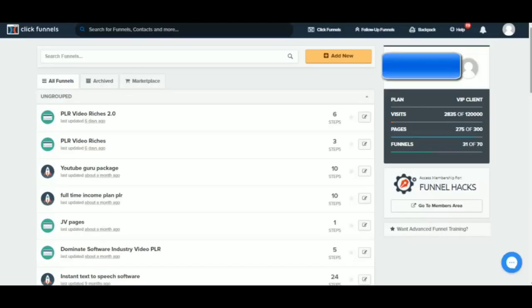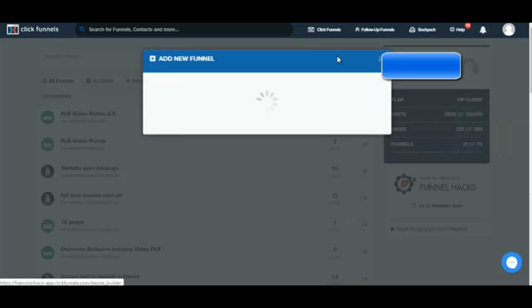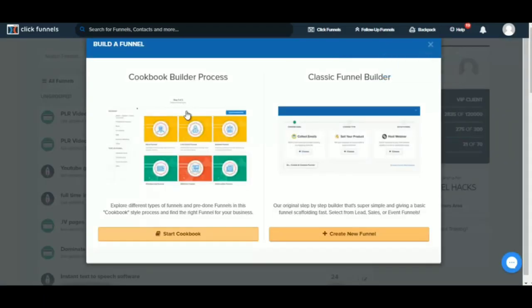So here I am in my ClickFunnels account and I'm going to click on add new to create a new funnel. And I'm presented with two options here: cookbook builder process and classic funnel builder. The cookbook builder process, what this means is that if you choose this, you could explore different types of funnels and pre-done funnels and basically find the right funnel for your business. And the other option here is a classic funnel builder, which is just to create a new funnel from scratch. So instead of looking for a pre-done funnel that I could use for my business, I'm just going to create a new funnel from scratch.